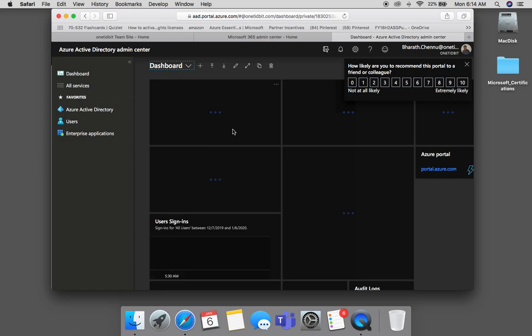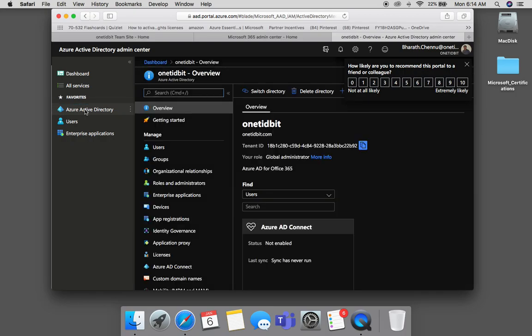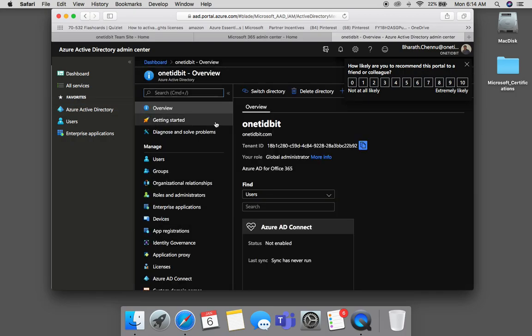Here you can click Azure Active Directory, and you can notice here the tenant ID for your site. This is the tenant ID.